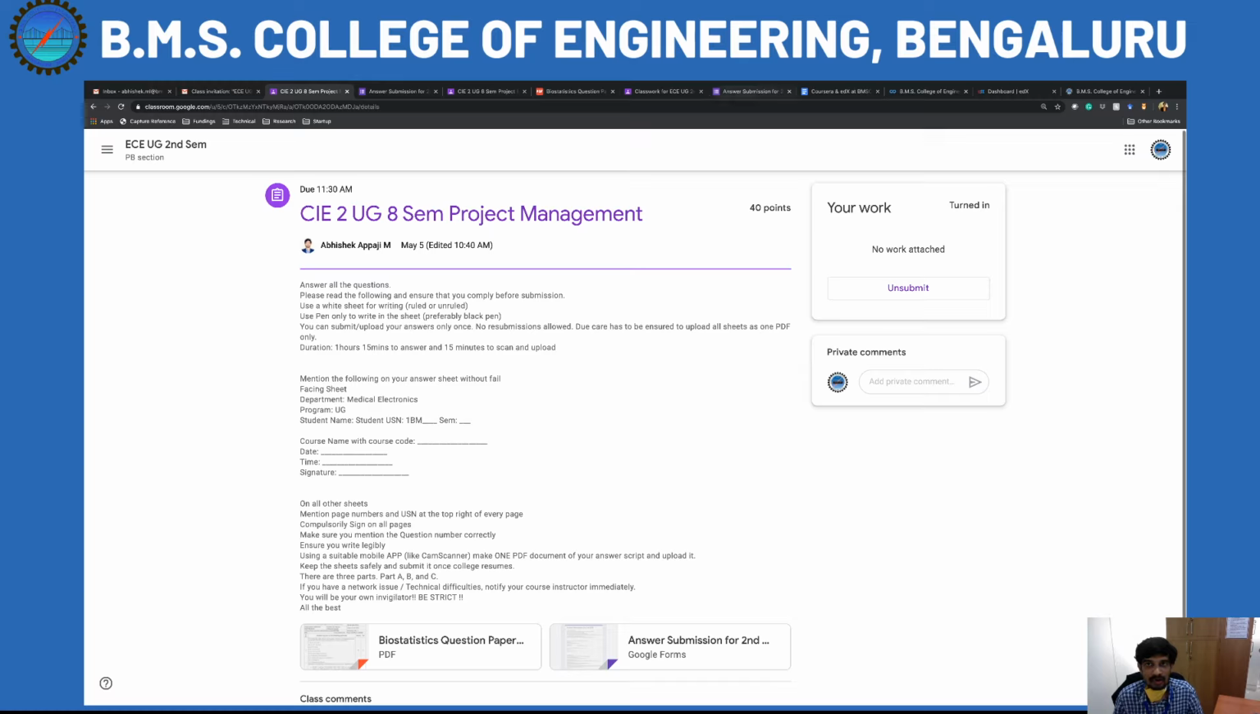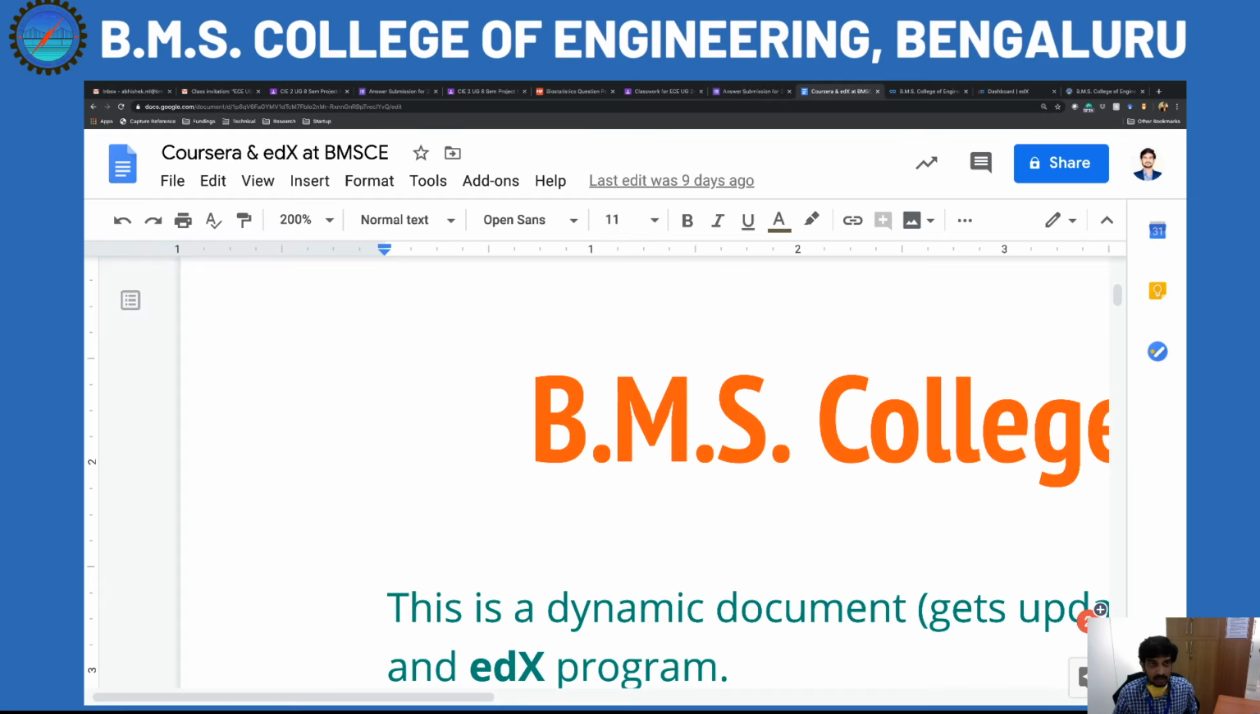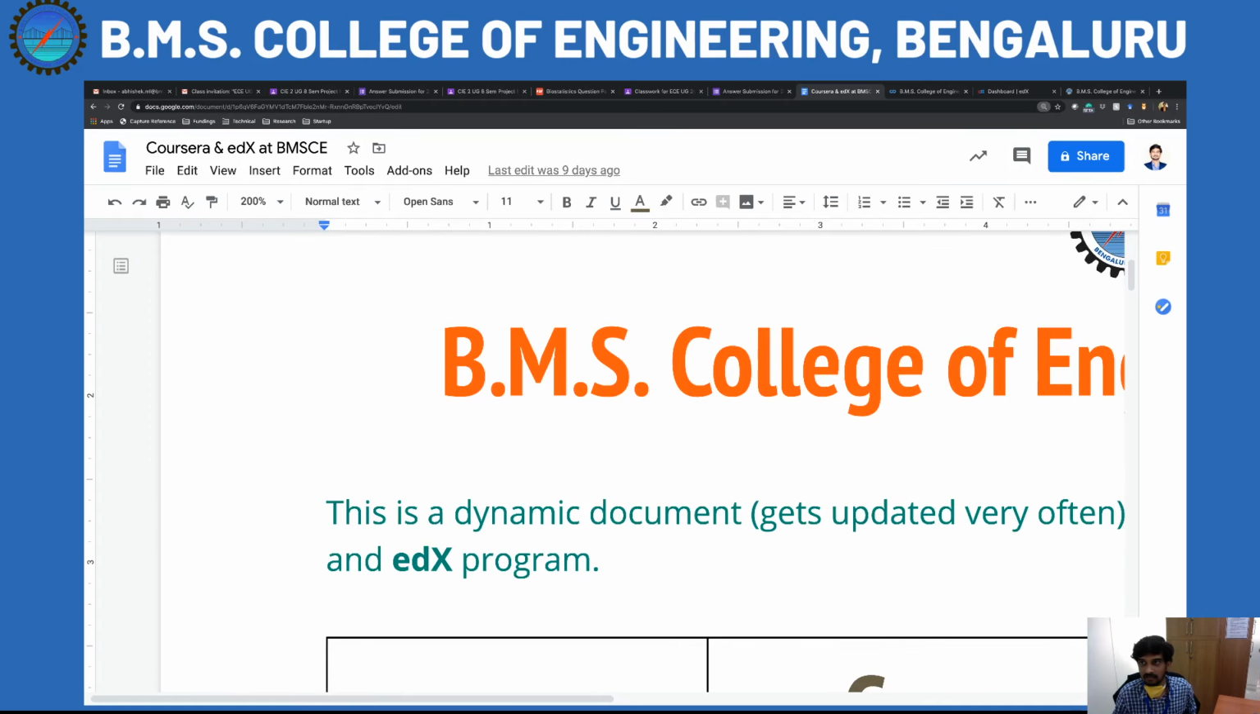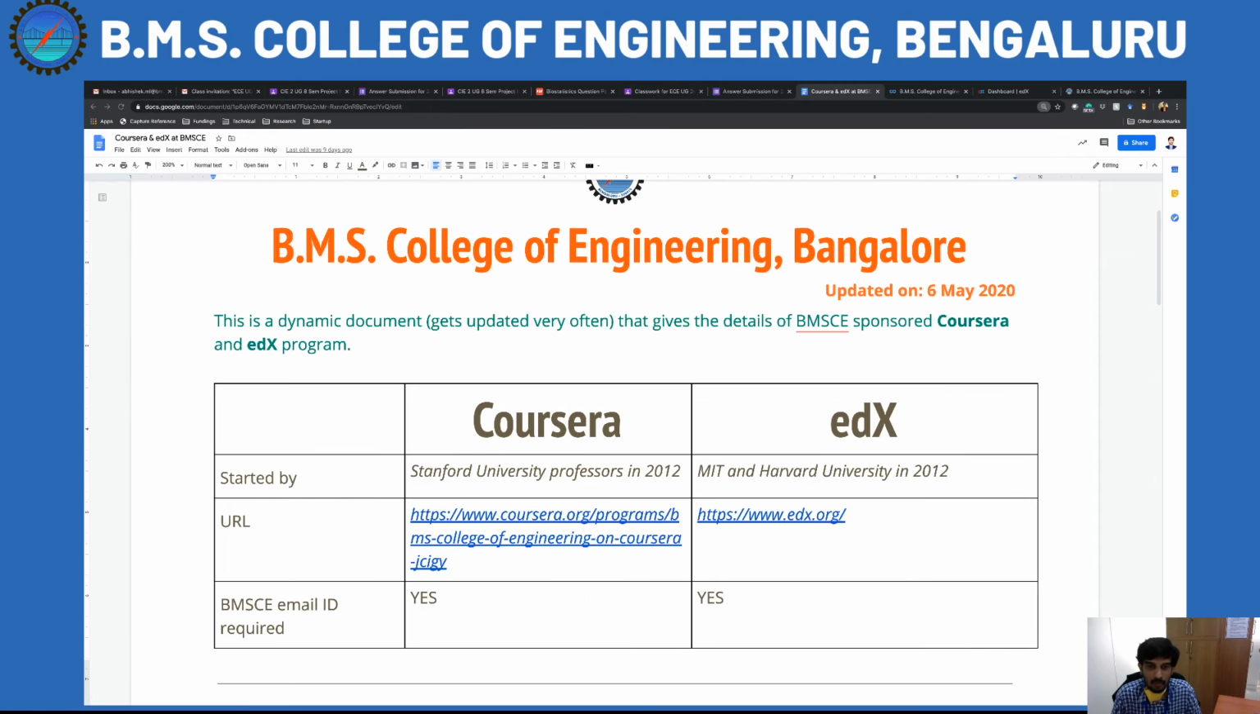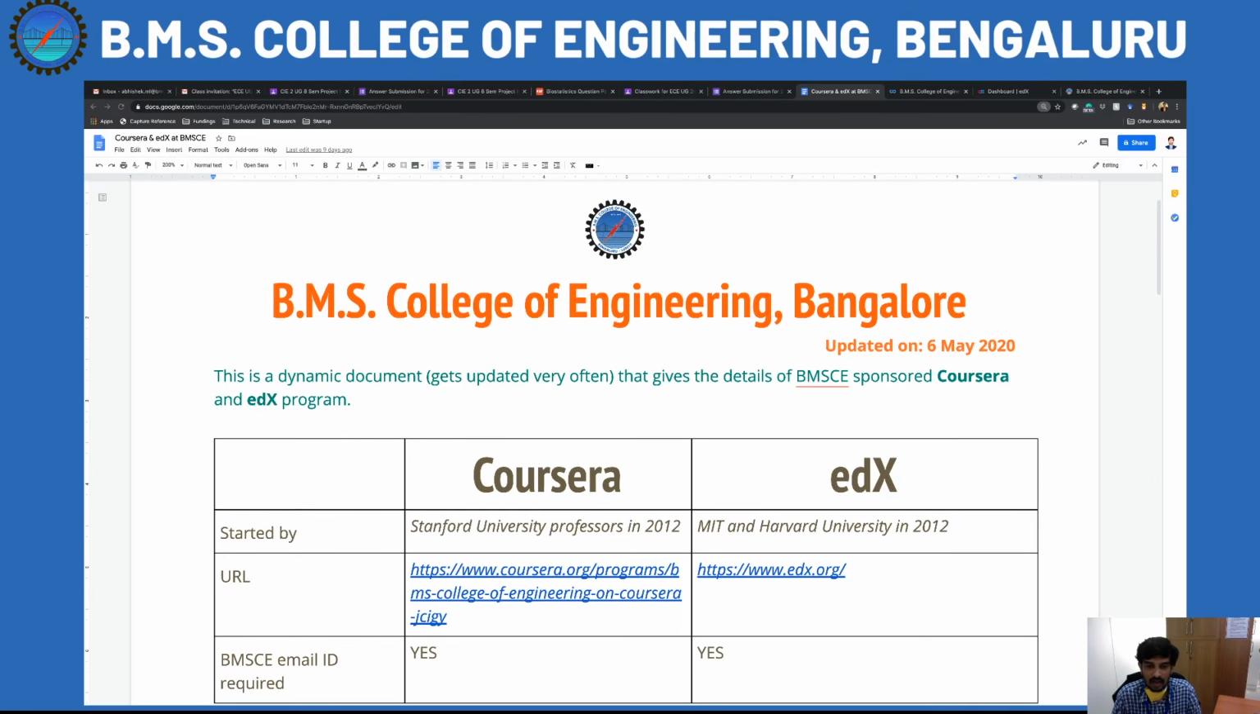Next thing is, we are happy to say that we have already informed all the students as well as faculties that we have partnered with Coursera and edX, the top MOOC platforms, massive open online courses platforms. So we are continuously trying to help the students even in spite of lockdown.